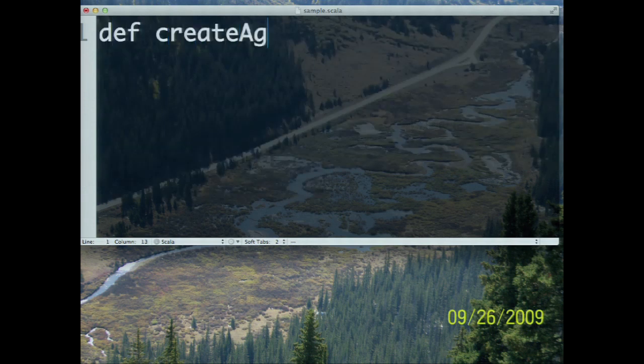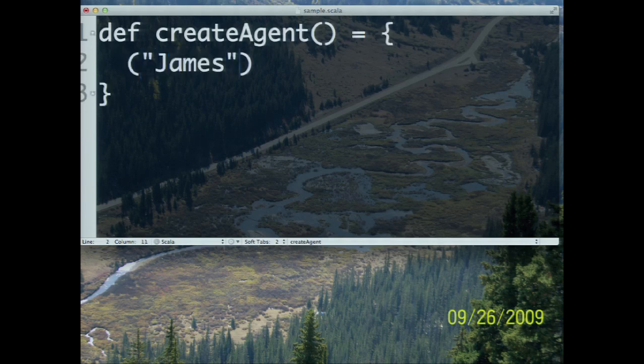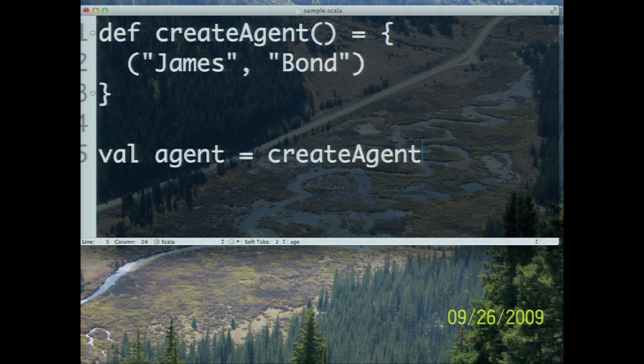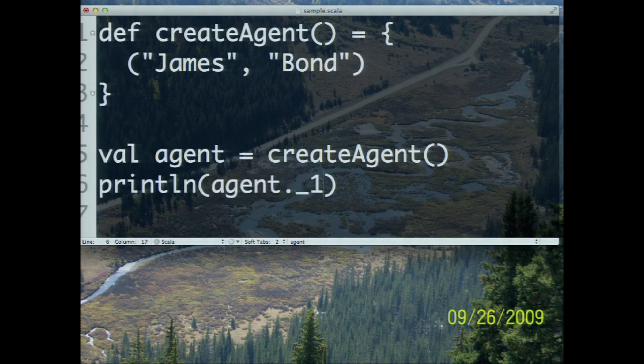So I can say create agent one more time. And if you recollect, we had this a minute ago where we said here's James and we had Bond over here. And I created an agent over here. So I said agent equals create agent. And of course, I want to print out, in this case, the values of this agent itself. So in this case, I'm going to say agent dot, let's say _1. And then, of course, we said here's the agents _2, and we printed it out.